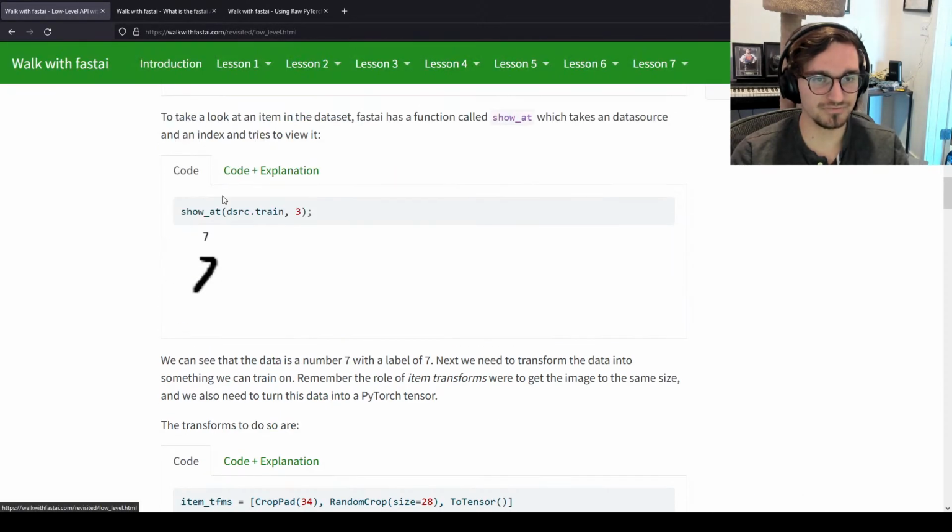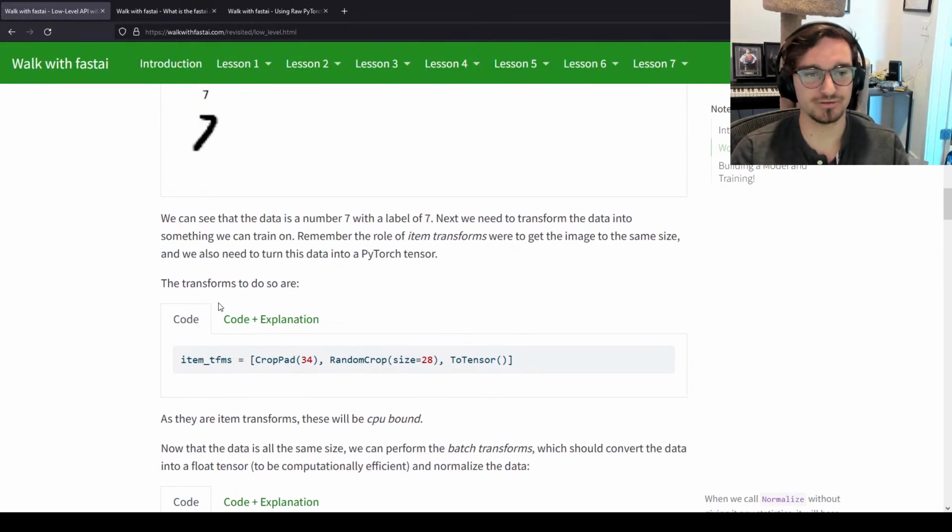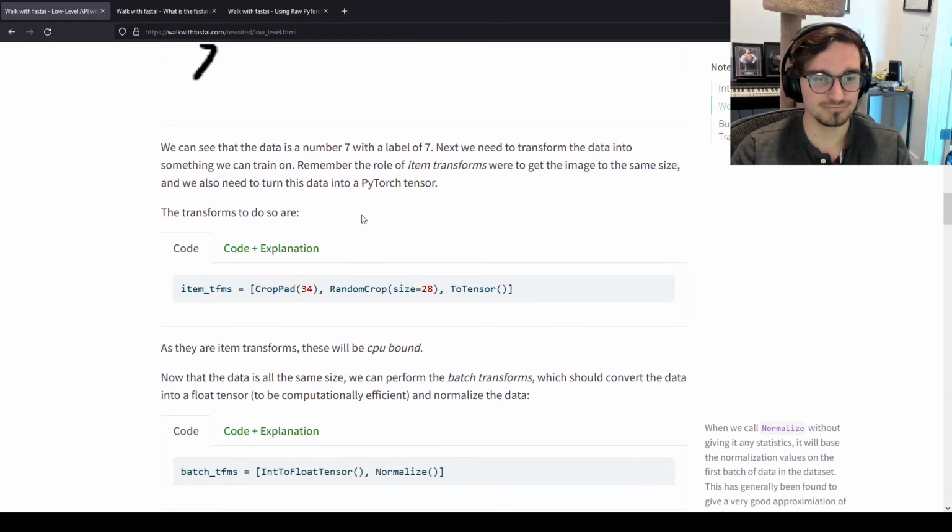So now that we have the data point of 7 with a label of 7, we can then apply some transforms to it, right? Those item transforms that we had earlier. Now, you'll notice that this doesn't quite look the same, however, as what we had before. A, because it's a smaller data set. These are 28 by 28 pixel images. But on top of that, there's probably one here that you've never seen before.